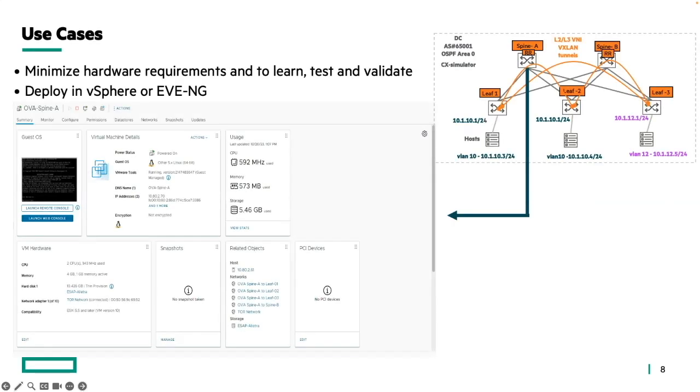So let's jump into the use cases. The main use case for the CX switch simulators is that it serves as a valuable tool for a variety of purposes, making it easier to learn, test, and troubleshoot network configurations without the need for physical hardware. For example, this topology would require at least 5 switches. Our CX simulator eliminates the need for so much hardware, and it can also be used to replicate problems and test potential solutions to gain a better understanding of how to resolve issues on real switches.